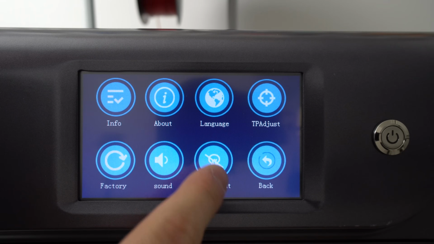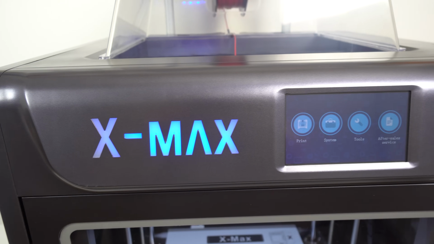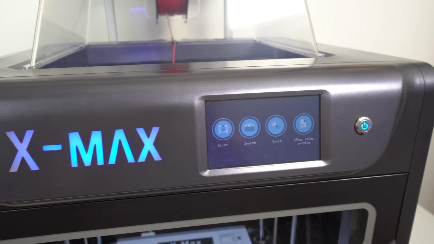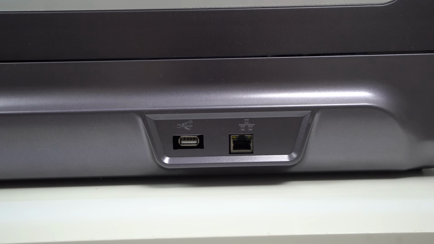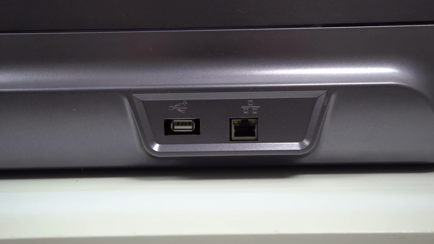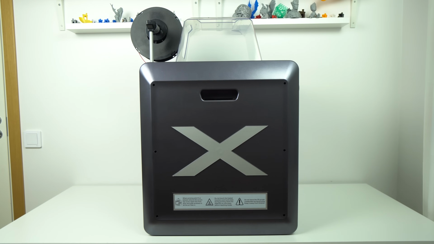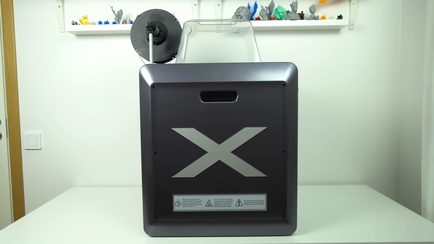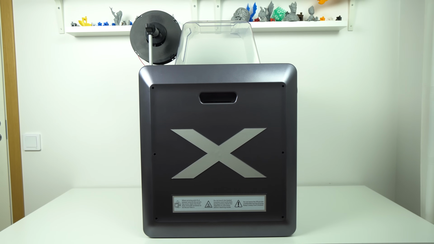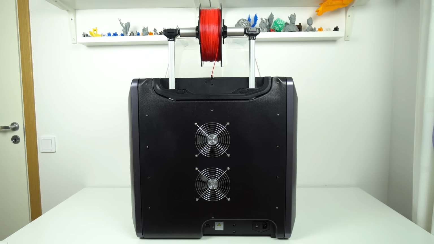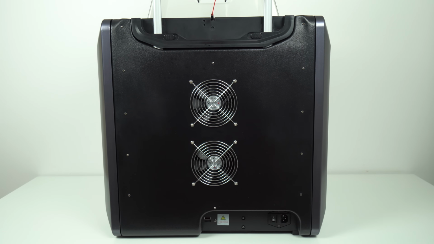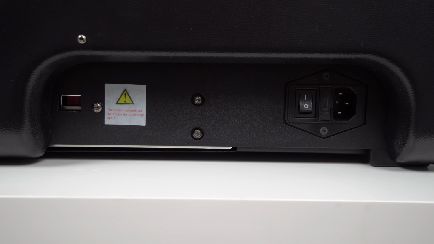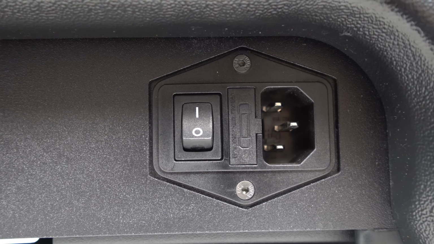And the LED light is controlled from the LCD screen. On the front top side, beside the X-Max name, there is an illuminated power on-off button, and there is an LCD screen. While on the bottom, there is a USB and LAN internet socket. On the left and right side, we have the huge silver X handle and a few warning information. And on the back of the printer, there is a spool holder, two enclosure fans, an AC socket with a fuse, and the main on-off switch.